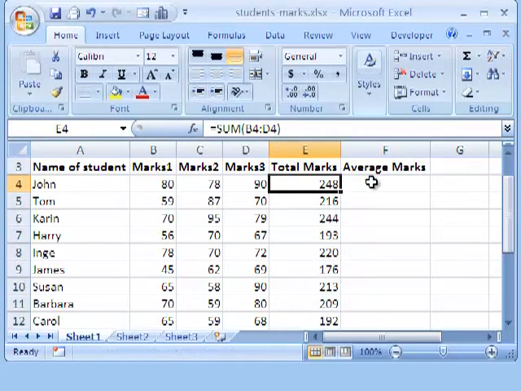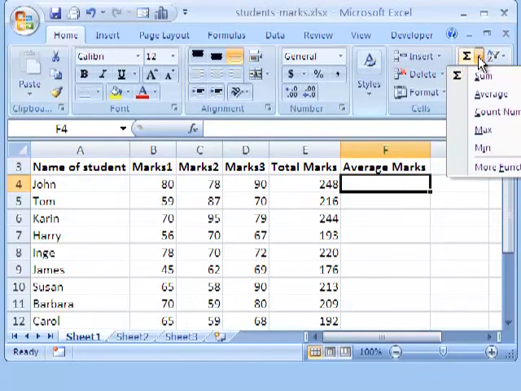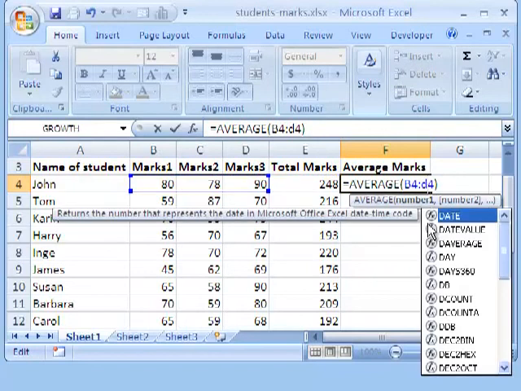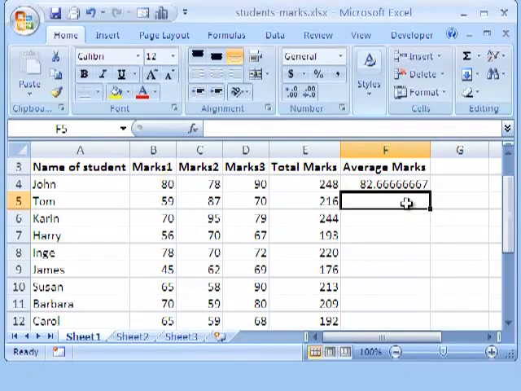Alright, so what are the average marks? The average marks are 248 divided by 3 because those are 3 subjects. But we'll again use a function. We'll go here, say average. Now the computer does something strange. It takes all the 4, 1, 2, 3, 4, but we don't want this. So we will click here and say only up to D4 and press enter. Alright, so this is where we got the average marks. It's also equivalent to the percentage marks because it's a total out of 100.